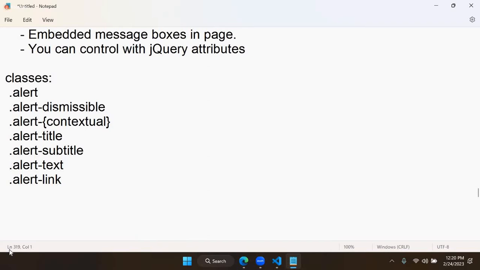So these are the classes for alerts. That means for alerts, these are the classes available. How an alert looks like, I will show you what these are and how they control actually. Now we will see a simple option. What is this component and how does it work?